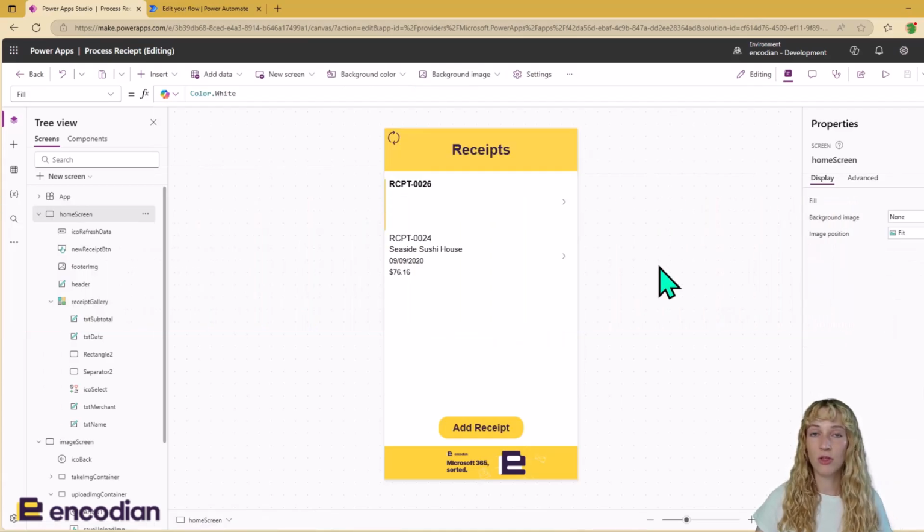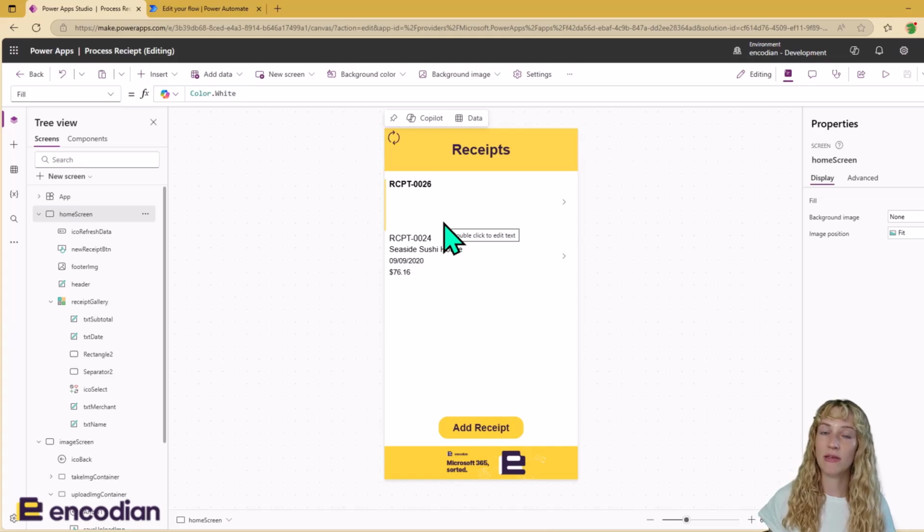Now that I'm back on the home screen, we can see that the newly added receipt is here. However, there's no data that's been provided yet. As mentioned, this is because all we've patched is the image. So we need to wait for the flow that's now been triggered automatically in the backend to run to extract the data from the receipt image and then save that back to Dataverse.